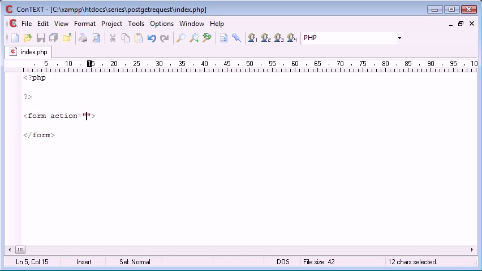So in this case, I want the action to link back to this same page, and this page is called index.php. You can see this shown here and up here as well. So we've got form action equals index.php. When a submit button is clicked, the form will then submit any data that is inside of it to this same page, and then we can start to process this data inside our PHP tags.